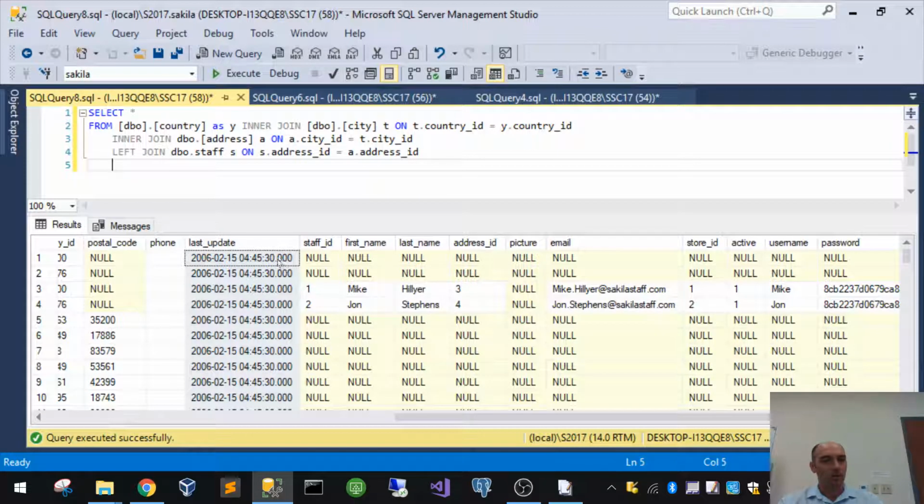So what have we got here? We said inner join country, city, and address. So everything up to here is pretty simple. You've got to have a matching column. After that, it says, I'm going to keep everything from here over to the left, no matter if they match anything on the right or not.